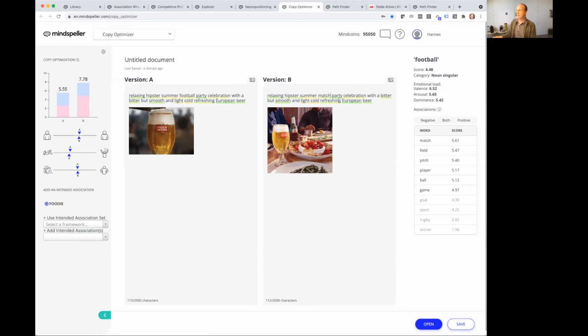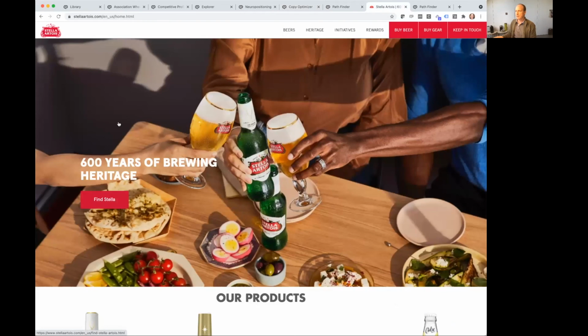Now, note that our clients are not just replacing individual words. Typically, they will revisit the entire sentence or paragraph to better evoke the intended association. That's what this is all about, trying to become top of mind here for the foodie segment. I just want to show you here that this is the homepage of the Stella Artois brand, and this is exactly what they are currently doing, using mental frames of reference that elicit this foodie theme.